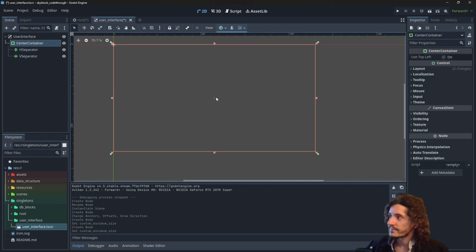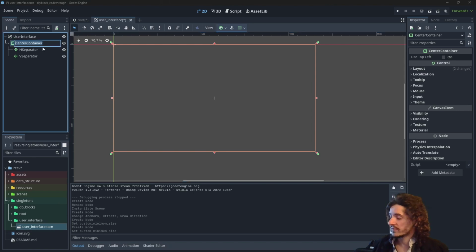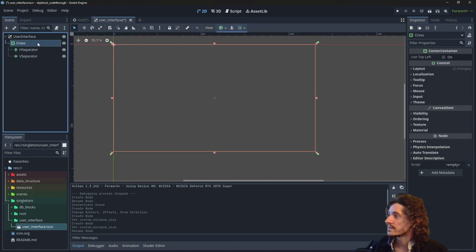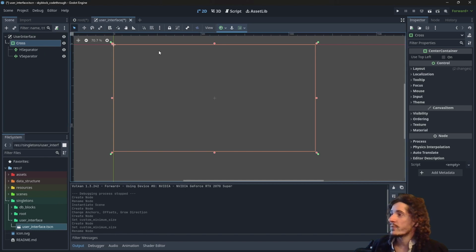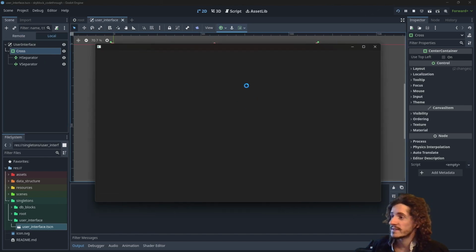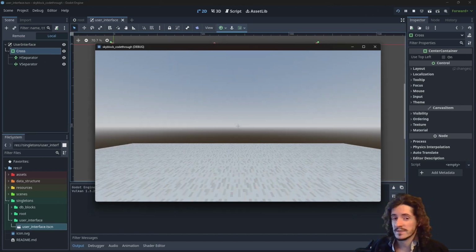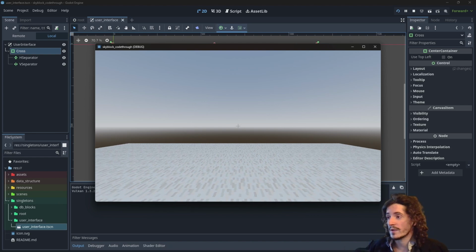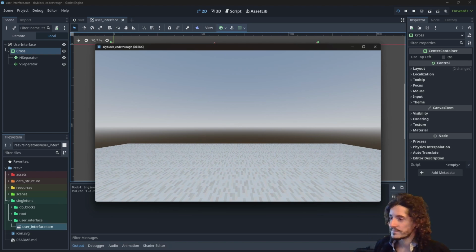Okay, so this center container I will rename cross, and now we can start the game and see that we do have this little cross at the middle of the screen. However, we can't move anymore. Well, the camera, at least.